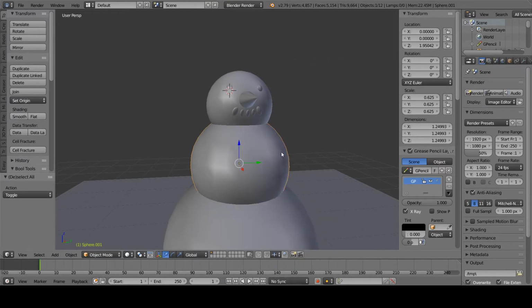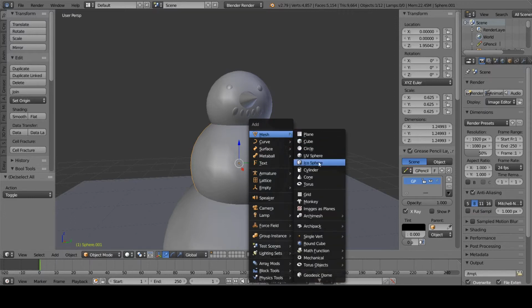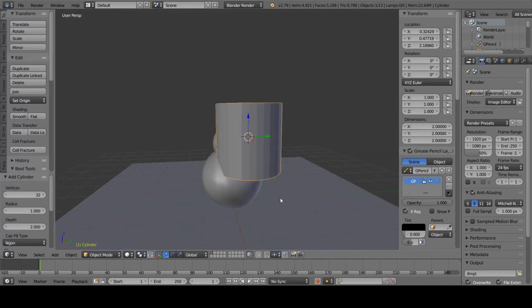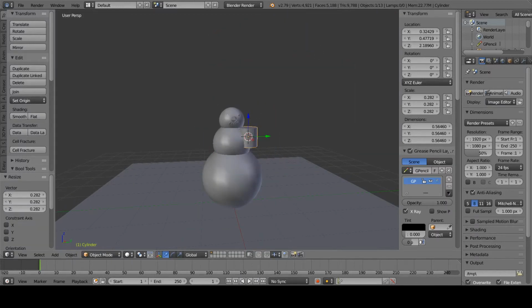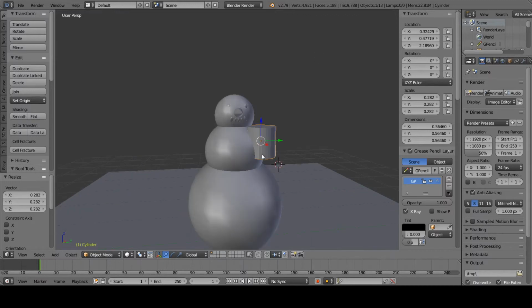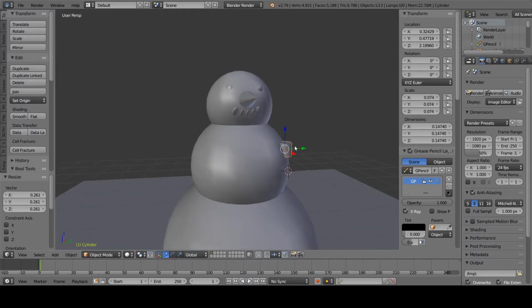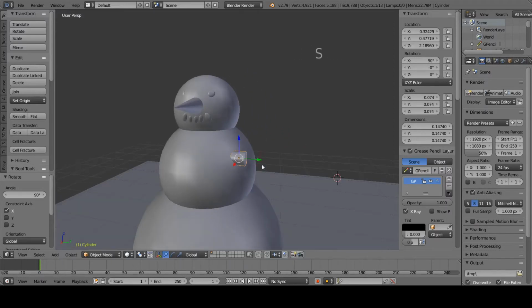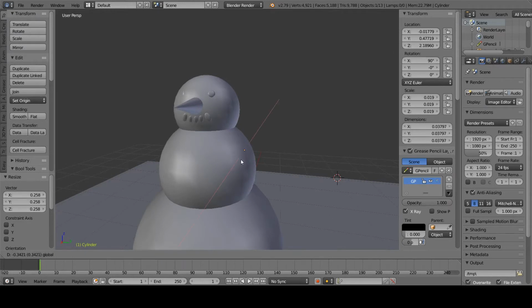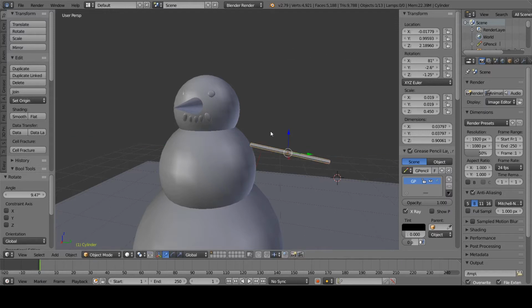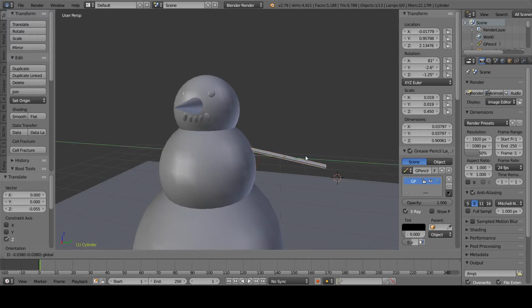So let's just add a cylinder over here, or a cube, I guess. Let's go with a cylinder. So I'm going to adjust this like this. I'm going to rotate it along the x-axis 90 degrees, and then I'm going to further reduce its size, and then I'm going to increase its width like this. So yeah, this looks like a twig, except you gotta make some changes with it.